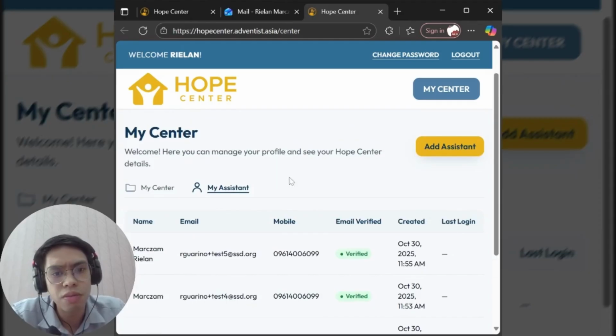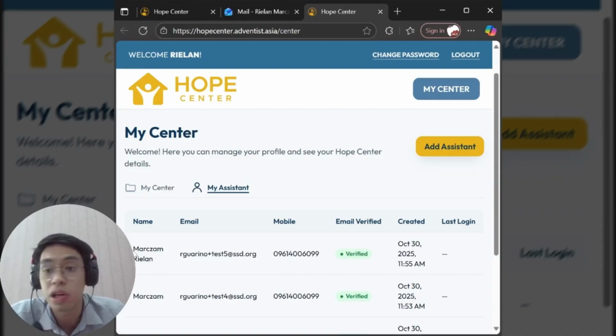Now, it's up to you whether you want to officially or unofficially have assistants, but we recommend that you use the system so that you can keep track and contact your assistants whenever you need for your Hope Center.